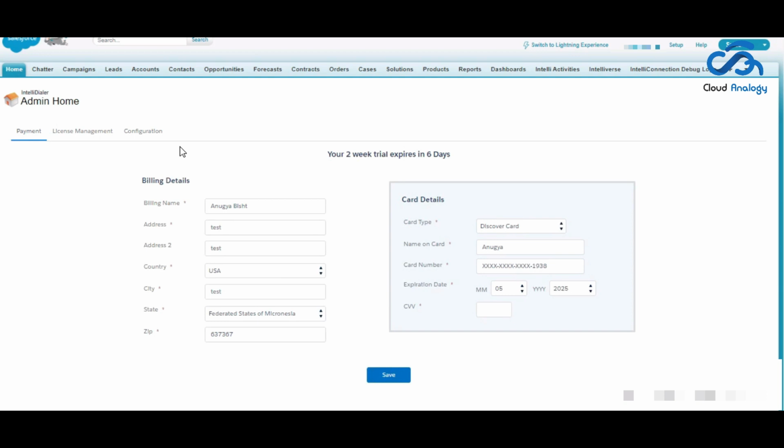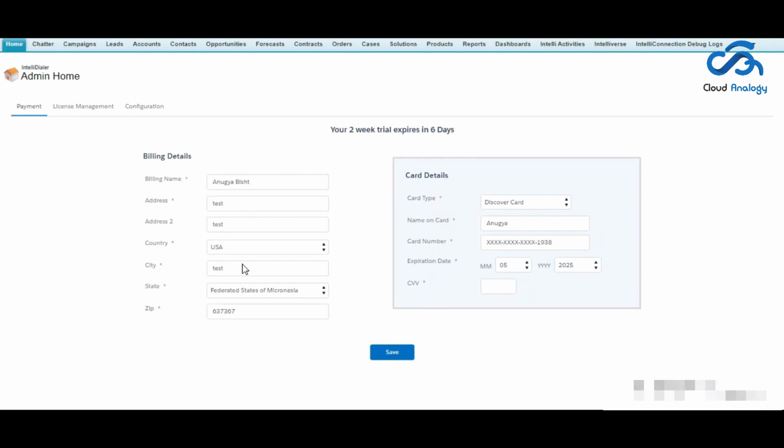Here on the page we can see we have two sections. One is the billing details and the other is the card details. So the user who wishes to use the OpenCTI application has to fill out these details, the billing details and all the card details. After the user has filled in all the details, he can simply hit the save button, which will create his record in the CRM.